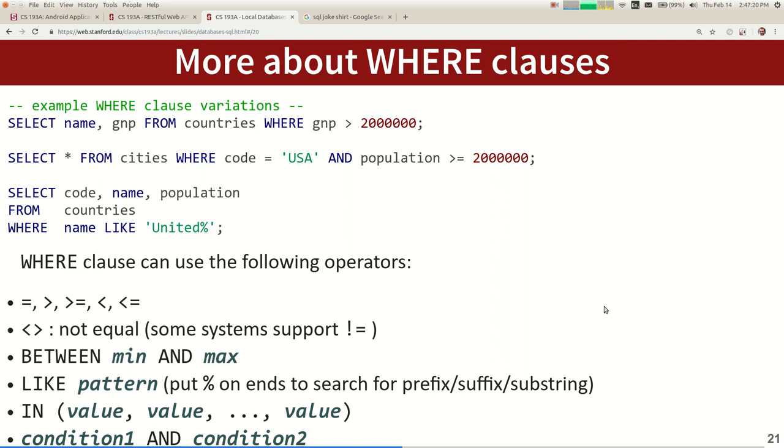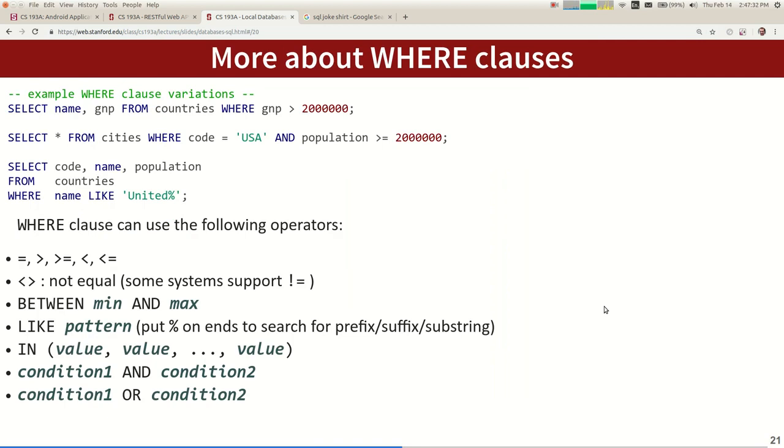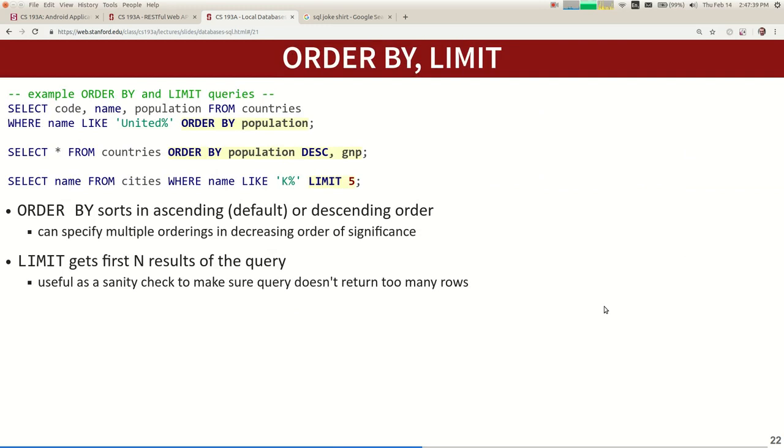You can say and or. I don't think the or made it on the slide cut here, but you could say and or. I think that's what we did in our example in the code. We said where the name is this and the sex is that, you know? There's a few other things. You can say you want to sort them.